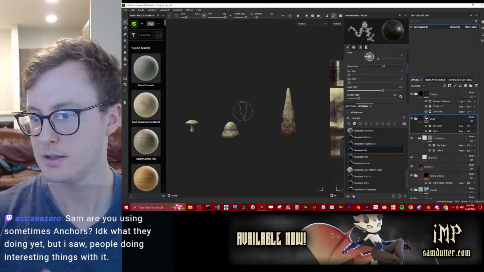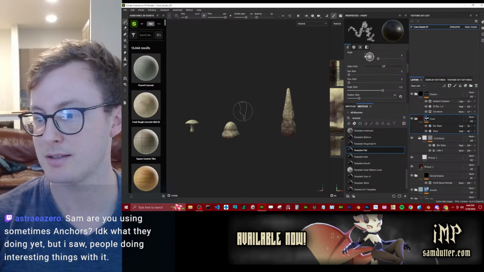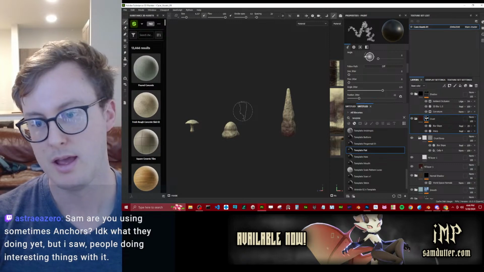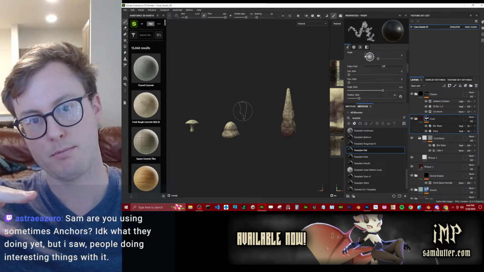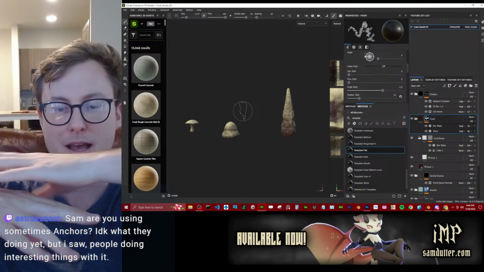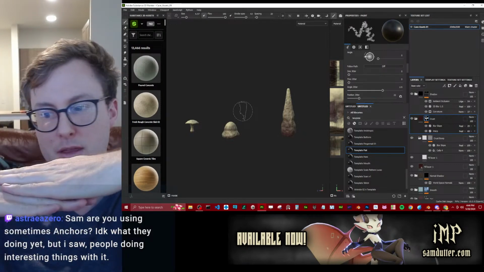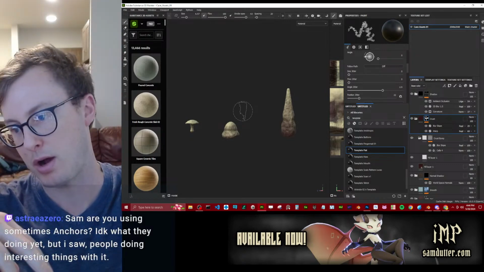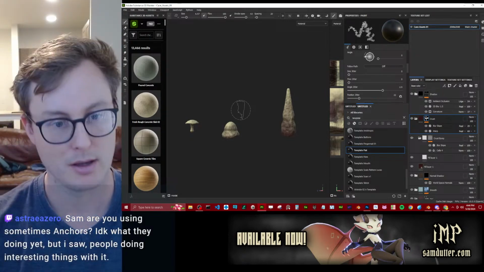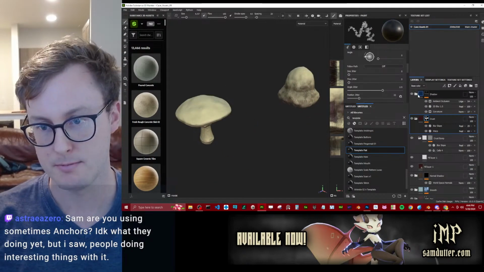Awesome. Sam, are you using sometimes anchors? I don't know what they're doing yet, but I saw people doing interesting things with it. Anchors are just, if you have your stack of layers like in Photoshop, you can inject an anchor and take everything below that and go, okay, I want a copy of everything below this point, and then you can bring that to anywhere else in your project, anywhere above that point. It's nice. I like it a lot.